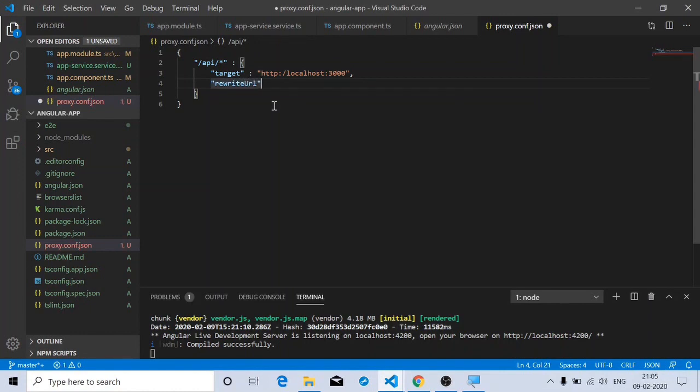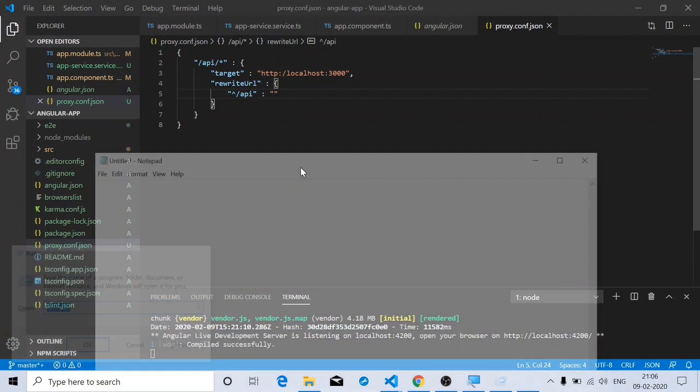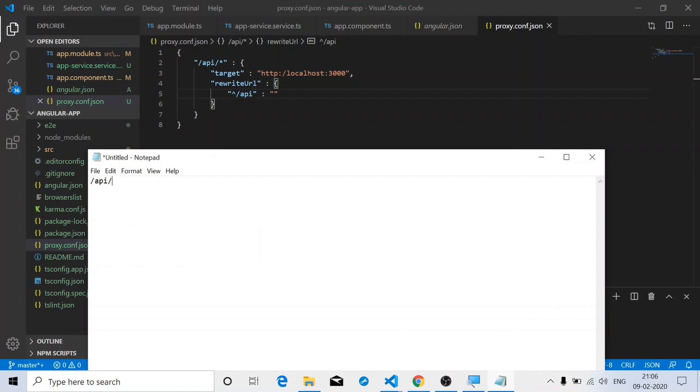And rewrite the URL, so that anything that starts with /api is replaced with blank. Now, it simply means that if a request comes to a URL called /api/getData, it needs to be redirected to http://localhost:3000, and the URL starting with /api needs to be replaced with a blank, so it gets redirected to /getData. Now this is our Node API URL.